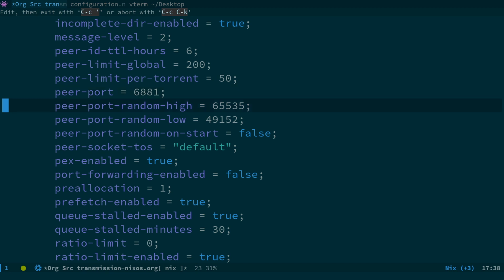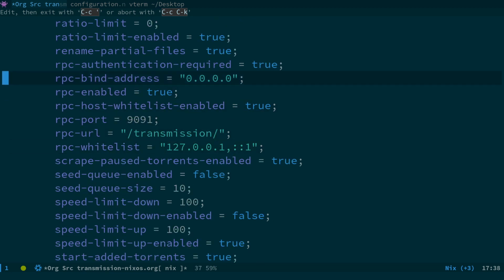So the important thing down here is this section, the RPC authentication. What we're going to be doing is enabling authentication for the web UI, and we'll also set a whitelist so that only people with IPs on that whitelist can access the web UI. So the first thing is rpc-authentication-required = true. We've got the bind address set to default. rpc-enabled = true. Whitelist enabled true.